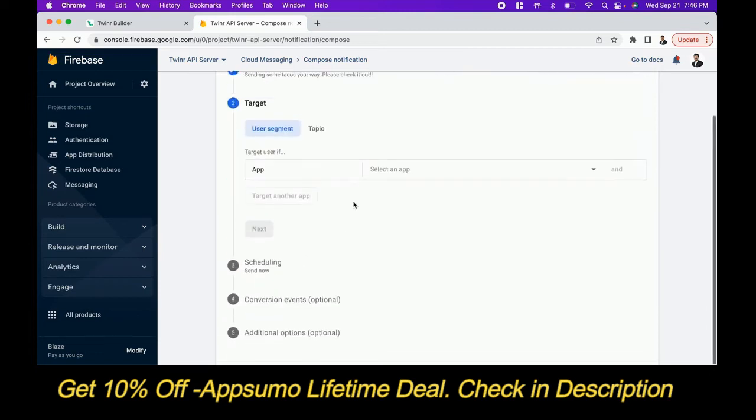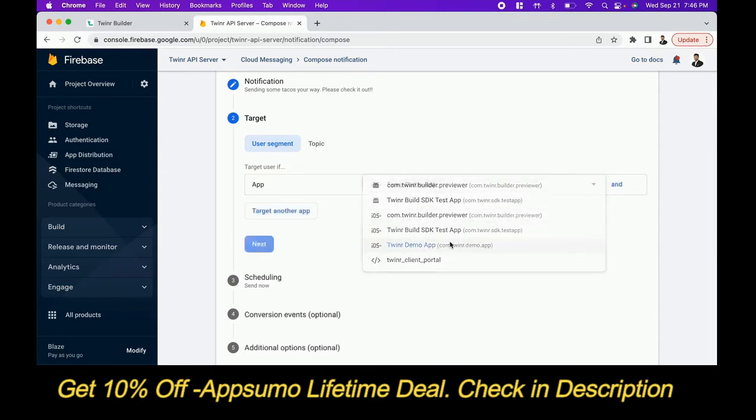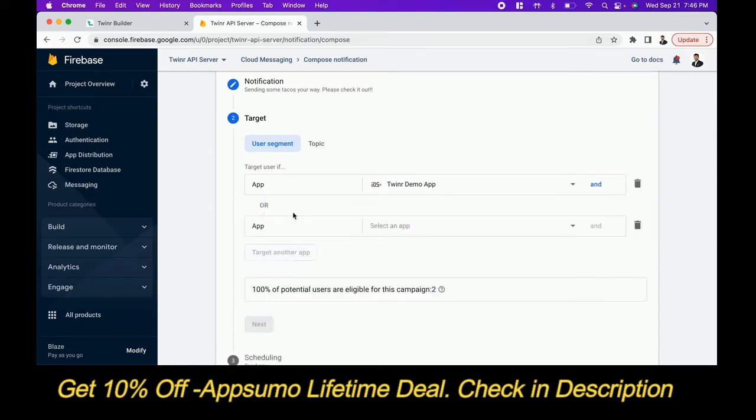Next, we need to decide the target here. The first thing in the target is to select the application, which application you want to select. First of all, let's select my iOS application, to target my iOS application users. Also, if I want to target another application, then I can select my Android application as well, like this. If I don't, then you can send notifications to iOS users only, and you cannot include Android users. So it's totally up to you.